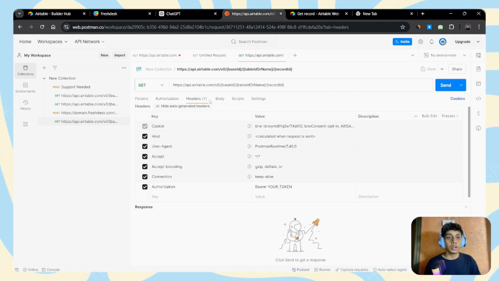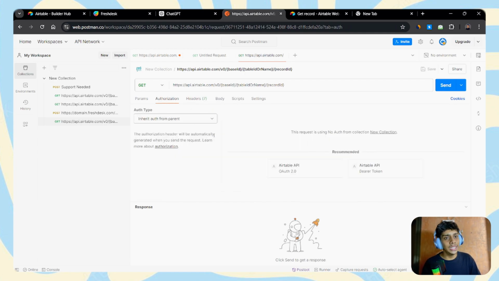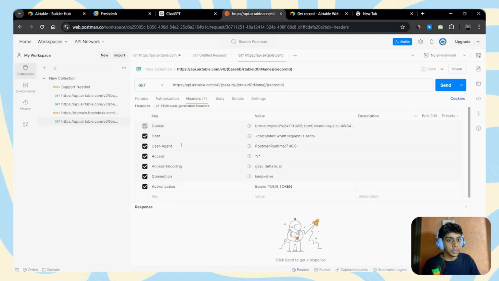Now make sure the authorization will always go in the headers because you are making it with the help of curl, right? You might be thinking, okay, I just added an authorization with the Import button, and I'm not able to see it in the Authorization section. Don't worry, it will be in the Headers section. So here, Authorization Bearer, your token is over here.